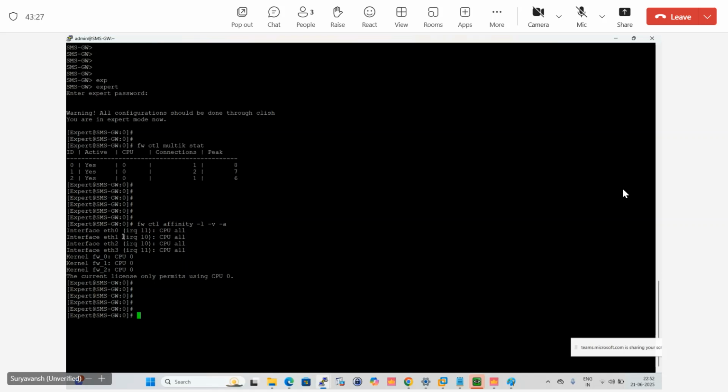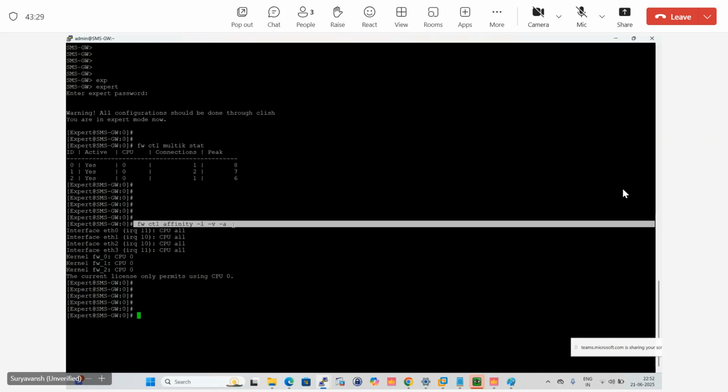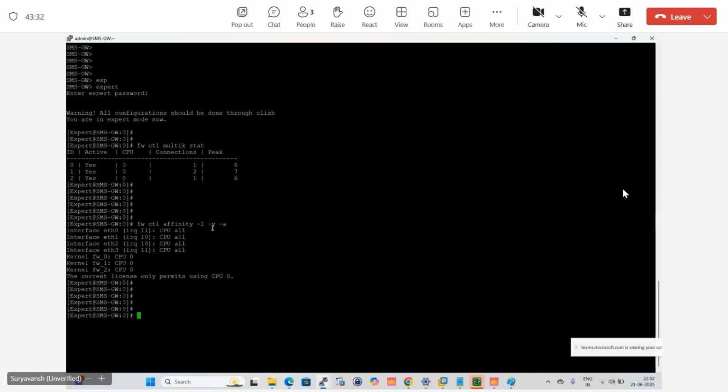So if you run this command, fwctl affinity dash L dash B dash A. L means kinds of list we can say. Dash B means verbosity.